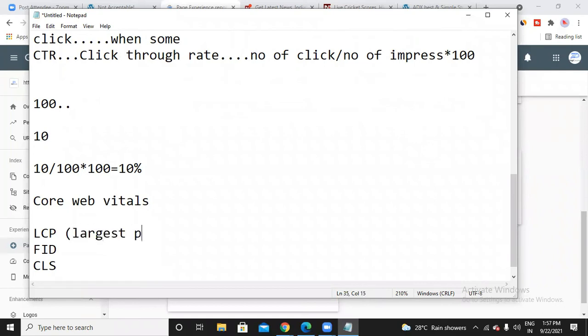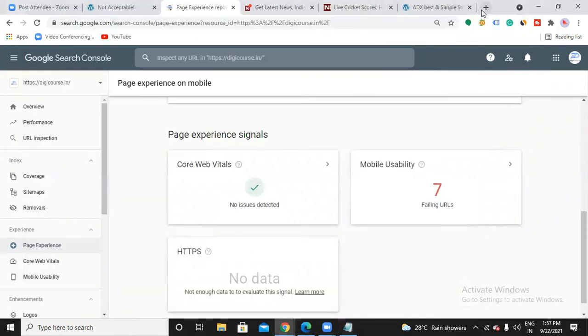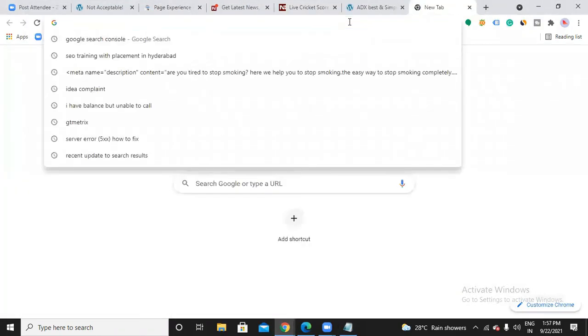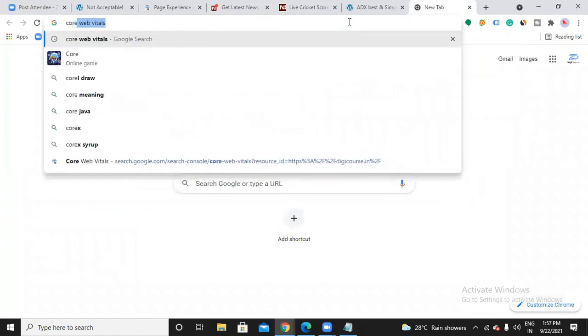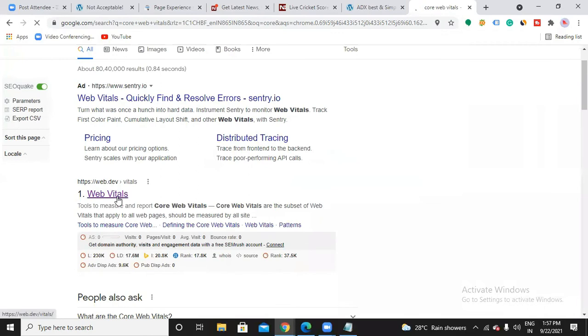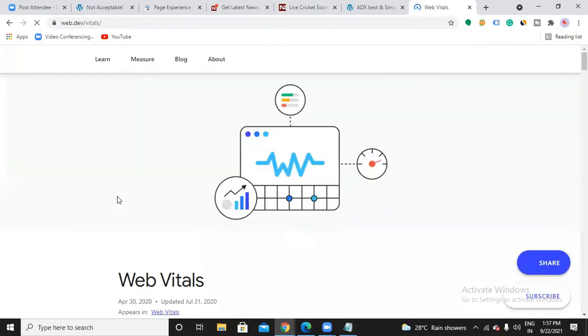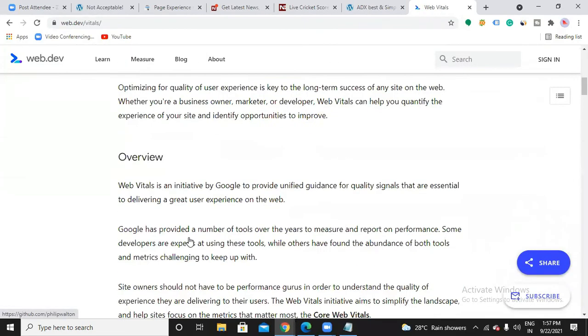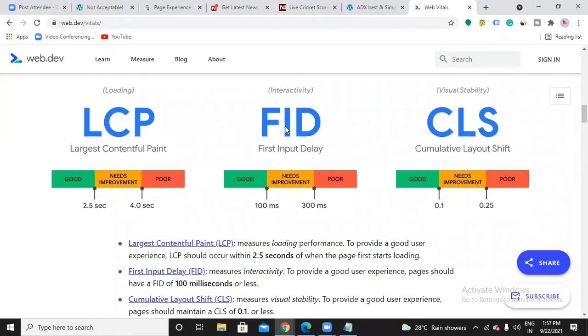So I will show you with one website so that you will be getting a clear idea. Core Web Vitals. Three types: LCP, FID, and CLS.